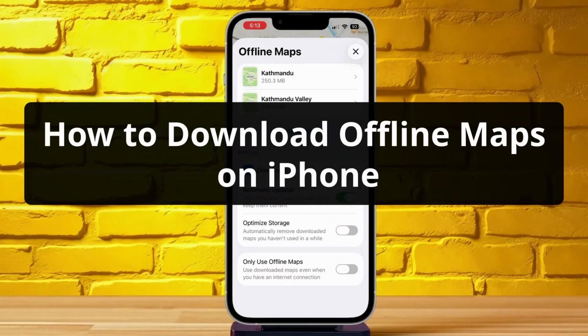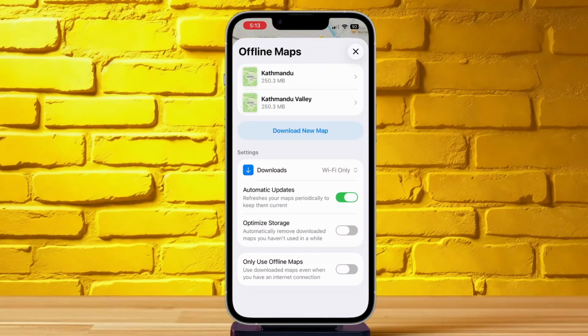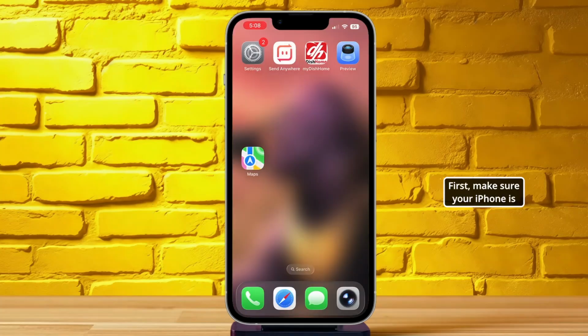How to download offline maps on your iPhone? Here's how to do it in iOS 26. First, make sure your iPhone is connected to a stable Wi-Fi or internet connection. Next, open the Apple Maps app.